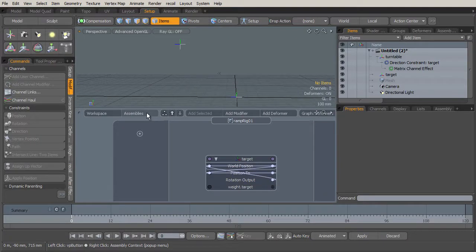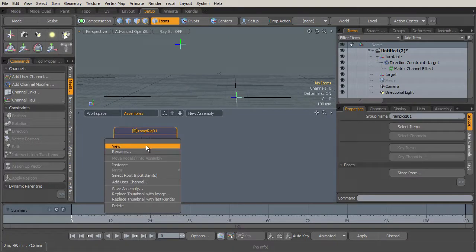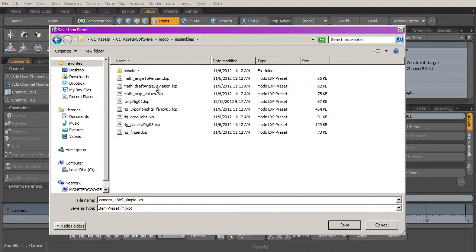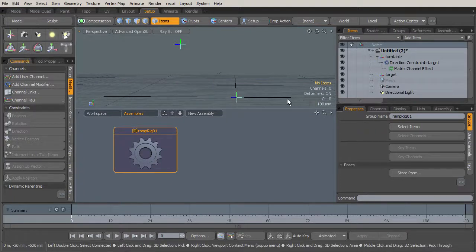Go over to our assemblies in the setup area. Right-click that ramprigII assembly. Save assembly. I have a folder where I save assemblies like this one. And I'm going to save it as ramprigI LXP. Hit Save. Now I have an assembly that I can use anytime I want.